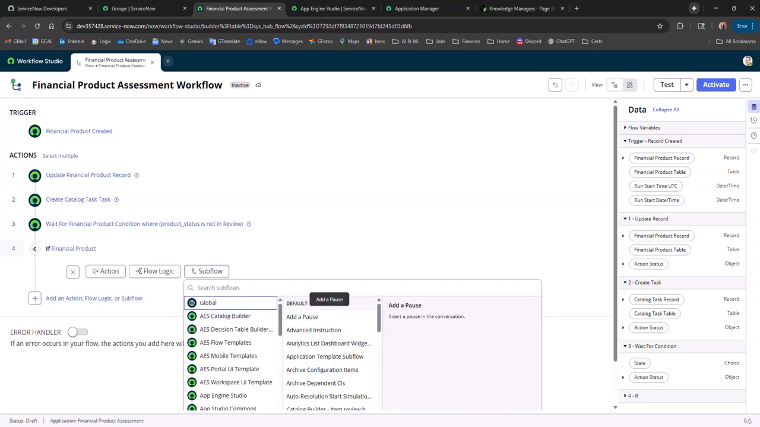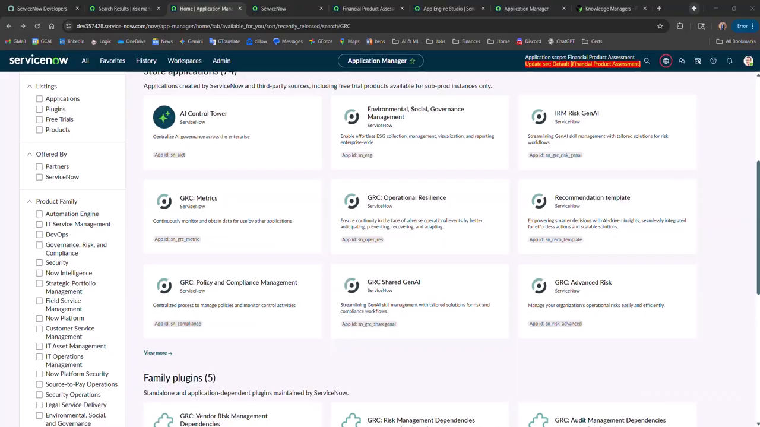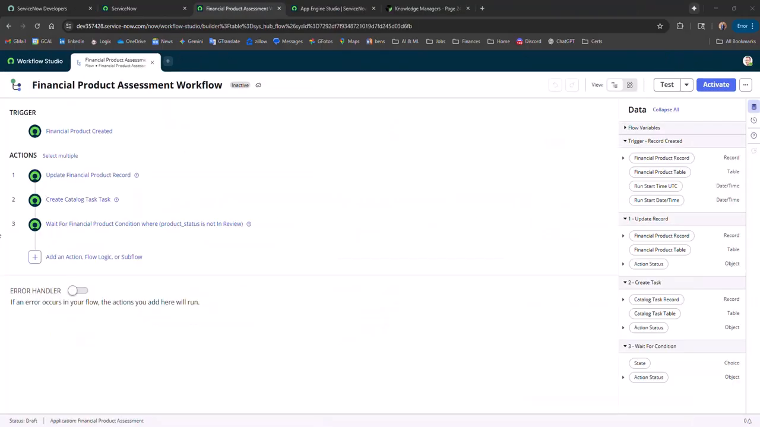So let's do that. Because I wanted to set this up under the new release, the Zurich release for ServiceNow, I actually had to install some plugins on my PDI. One of the plugins that I had to install was Integrated Risk Management, which I've done, so we can continue with our project here.